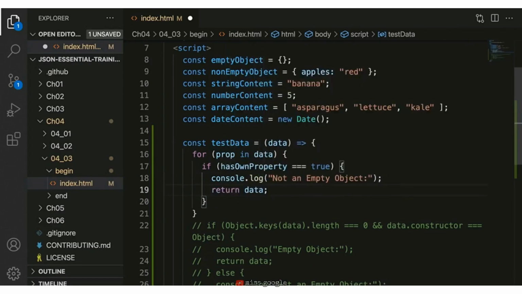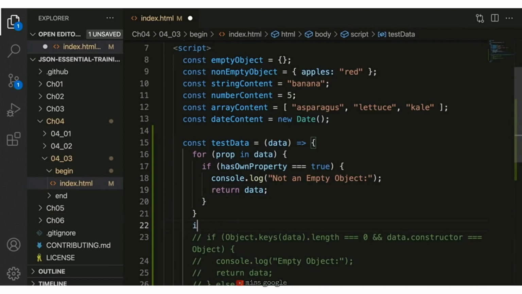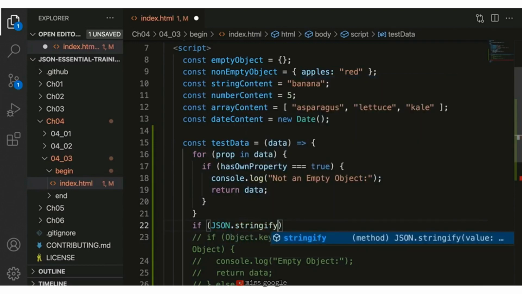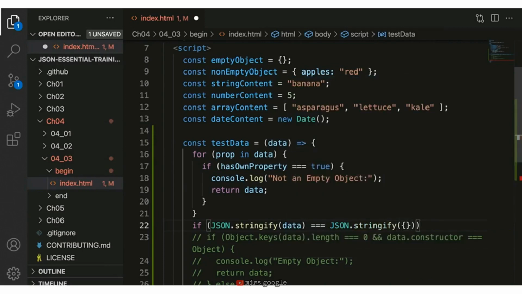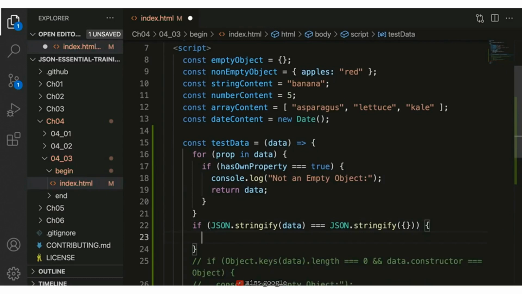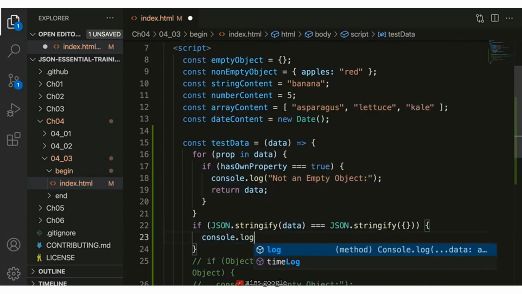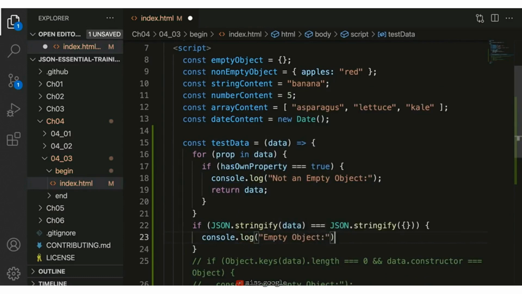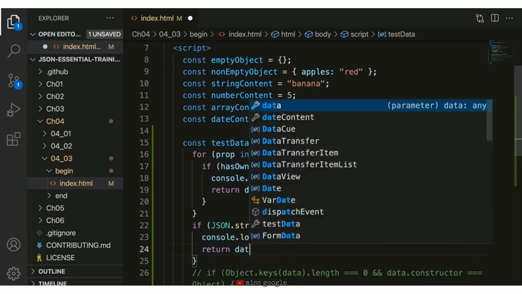Then I need to account for both empty objects that pass through the for-in statement and non-object data that skips the for-in statement. So after this, I'll create an if-else construction. And this statement is going to check if JSON.stringify(data) is the same as, triple equals, JSON.stringify of an empty object. And if that's the case, I'm going to console.log "empty object" and I'm going to return data.